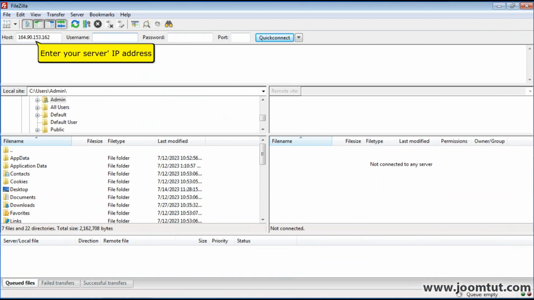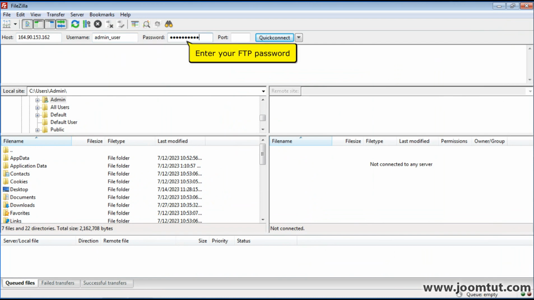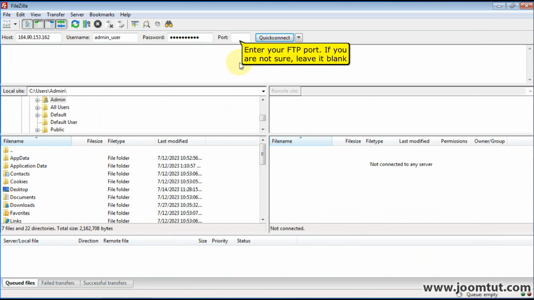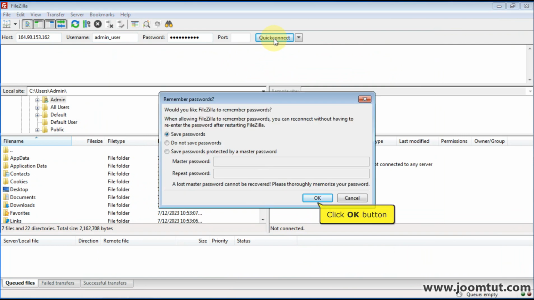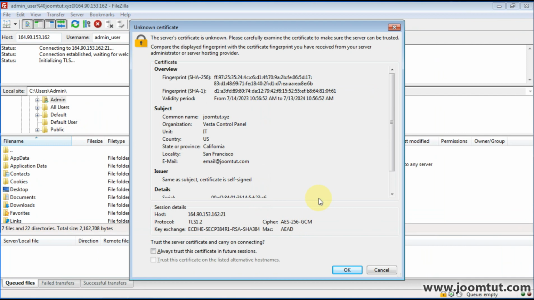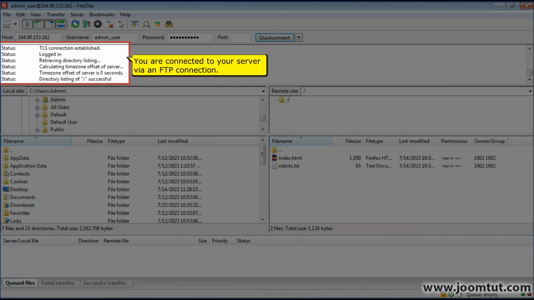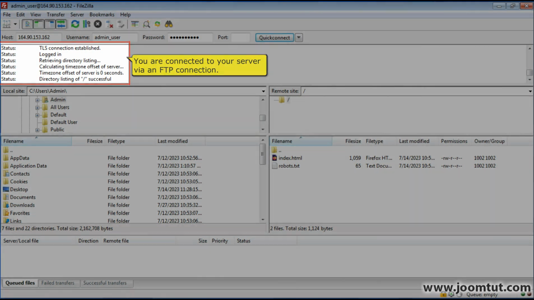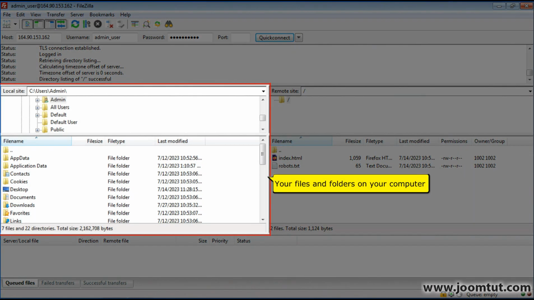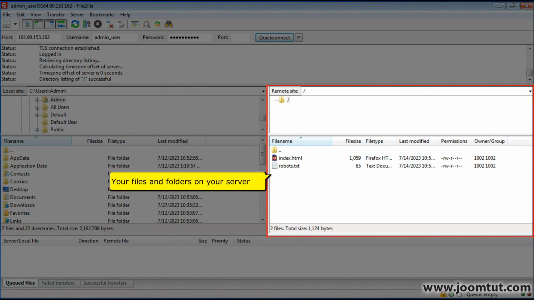Enter your server IP address. Enter your FTP username. Enter your FTP password. Enter your FTP port. If you are not sure, leave it blank. Click Quick Connect button. Click OK button. Click here to check this option. Click OK button. You are connected to your server via an FTP connection. Your files and folders on your computer. Your files and folders on your server.